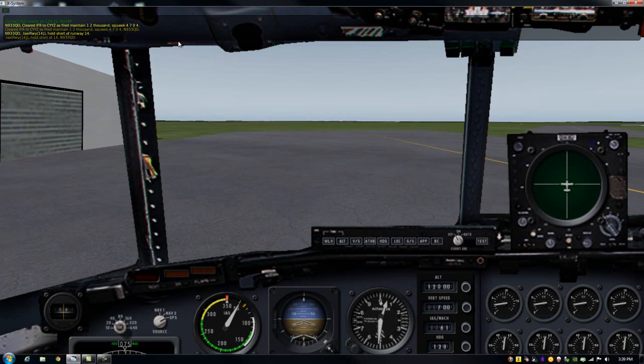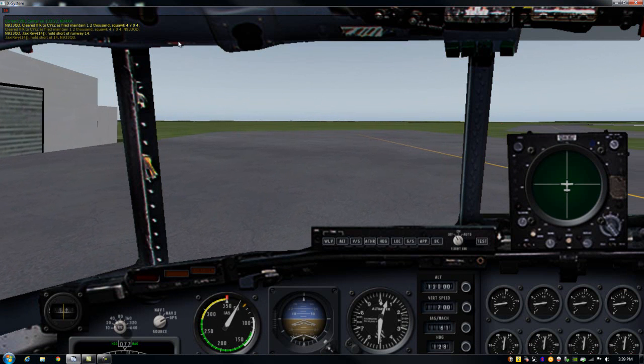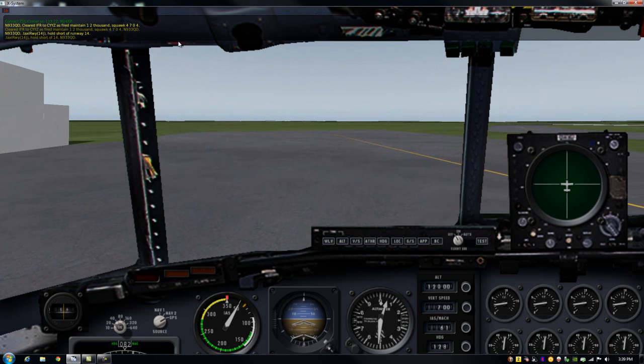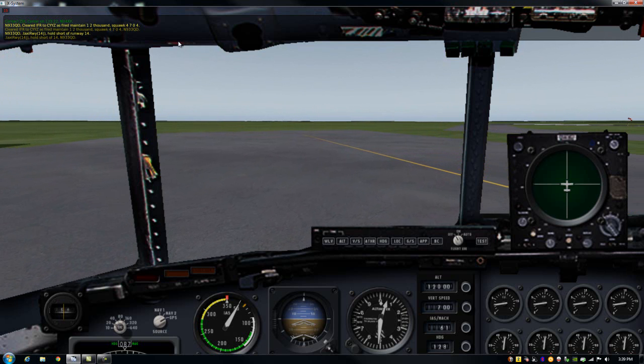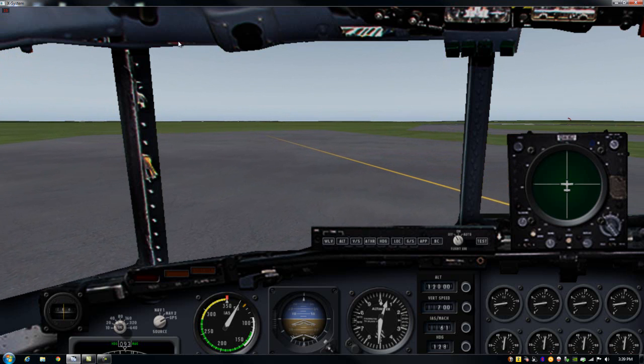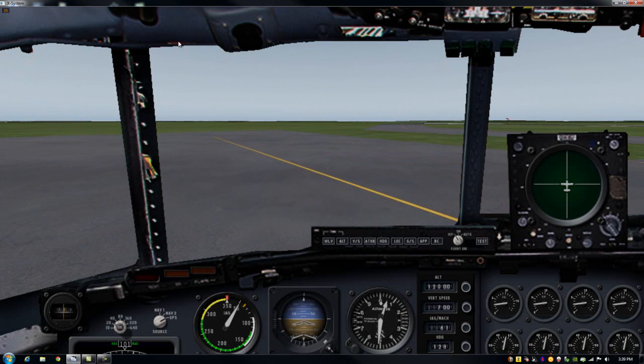Every time you want to talk to ATC, you hit the enter button. The box comes up, and then you click what you want to say. Read back clearance, request taxi, and so on. And now we start our taxi.